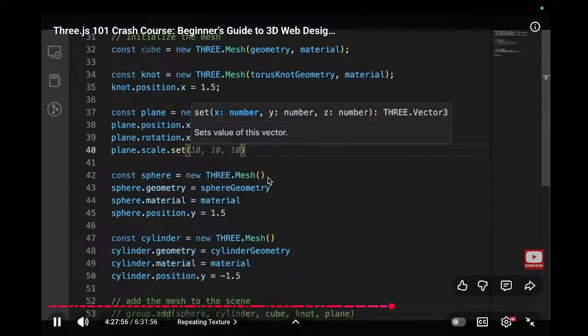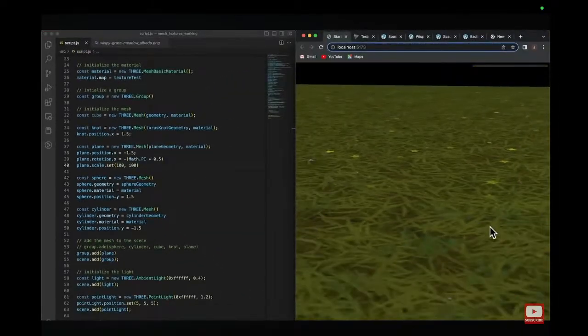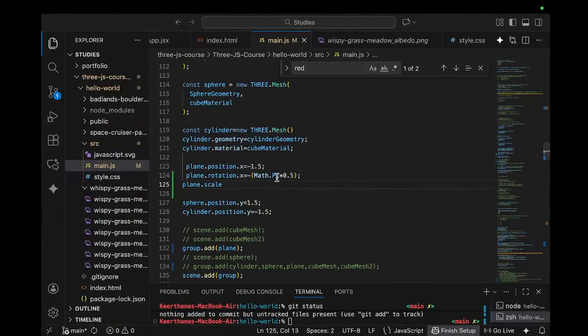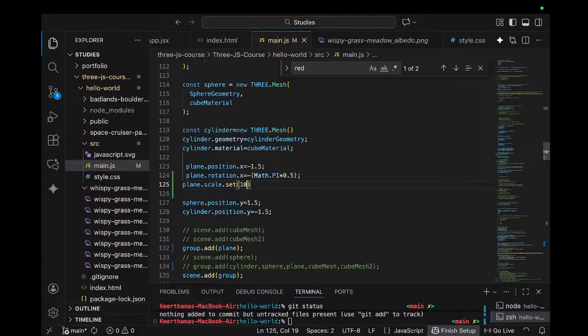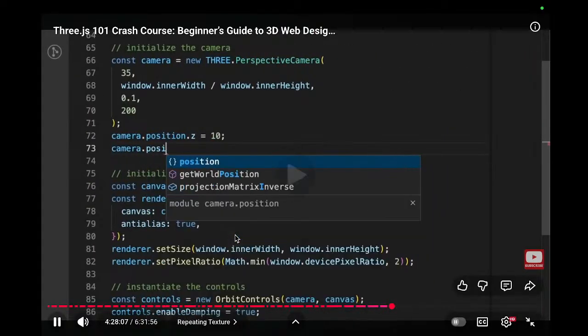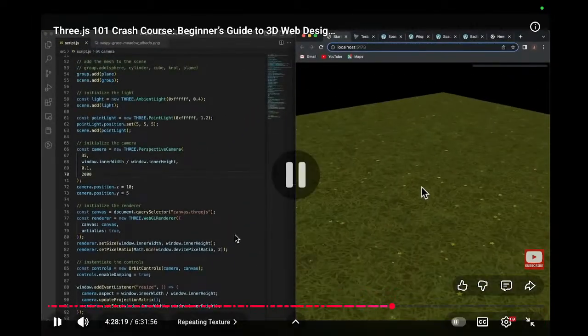and I'm going to set it to 100 by 100. And then I'm also going to raise the actual camera itself, so I'm going to set camera.position.y equals 5. And then I'm going to increase the far property of this so we can see all of the mesh in its entirety.